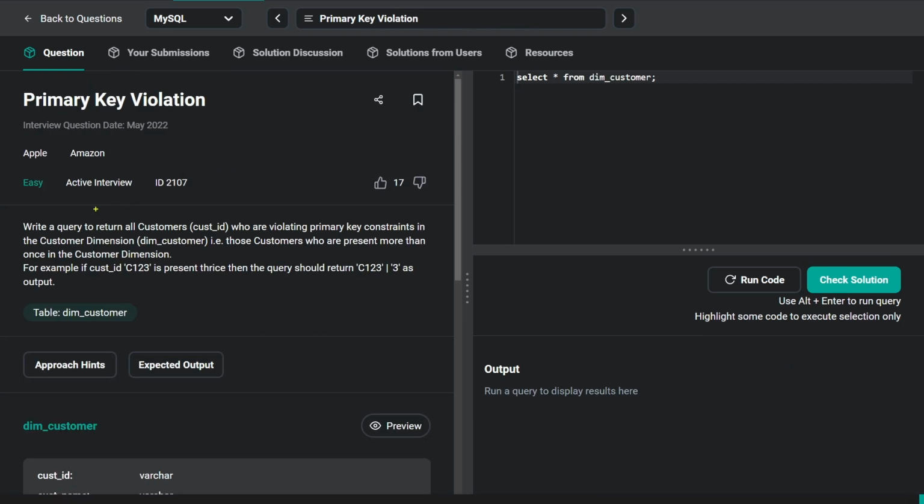Problem number 3, write a query, return all customer ID, violating primary key constraints in customer dimension. Customer dimension is the table. Customers who are present more than once. For example, customer C123 is present 3 times. The query should return. Alright, so we have 2 columns to output. We have this one and this one. We have to count for every customer ID. We have to count the number of entries. And we have to filter to only show the ones that have more than 1 entry.